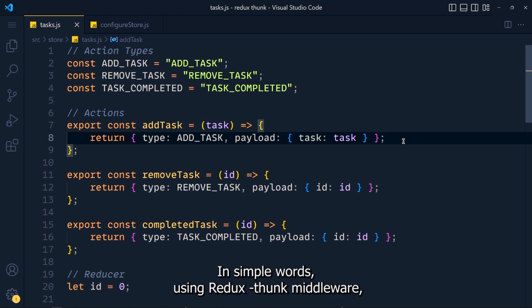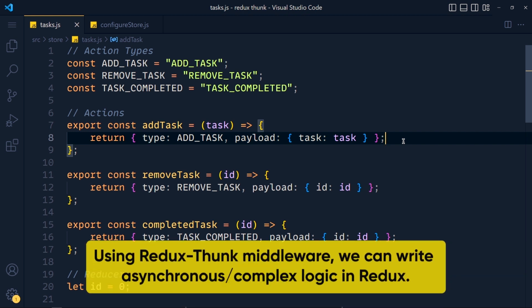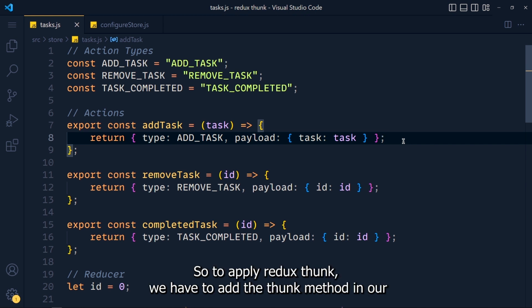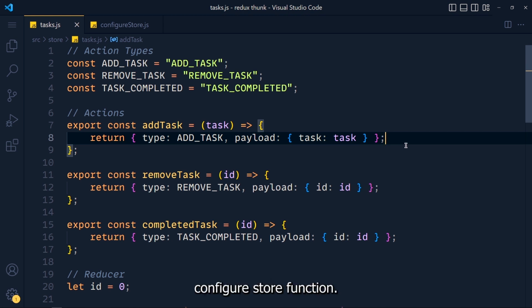In simple words, using Redux Thunk middleware, we can write asynchronous logic like calling an API, dispatch multiple actions from one action, etc. Don't worry about this, just see this one time and all your doubts will go away. So to apply Redux Thunk, we have to add the thunk method in our configure store function.